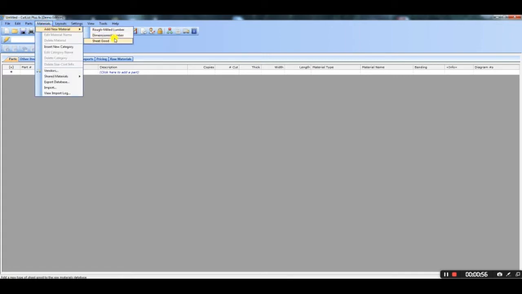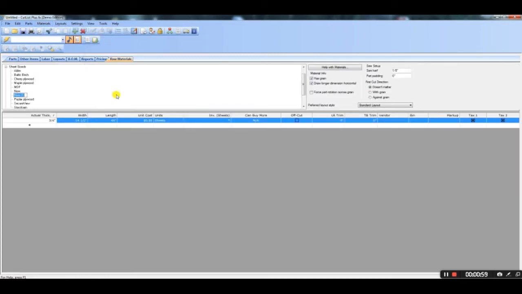Add new material and go to sheet good because we're using a sheet, and you would type in whatever there. Now I have styrofoam down here, and you put in the dimensions. The sheets I get are 3/4 of an inch thick. That's not really important for this application, but it is important for you, because you're going to have to do some math. I'll get into that. The width of the sheets is 14.5. The length is 48.